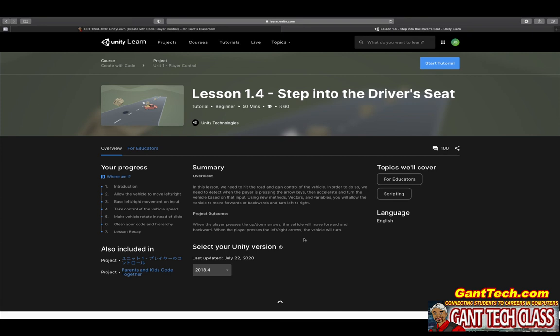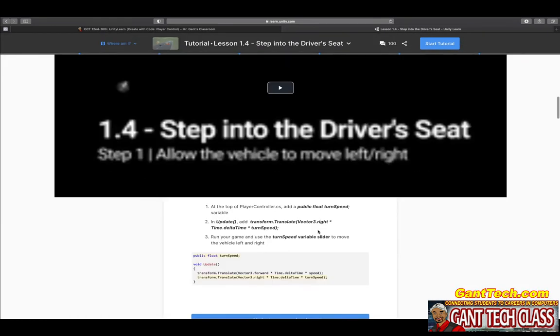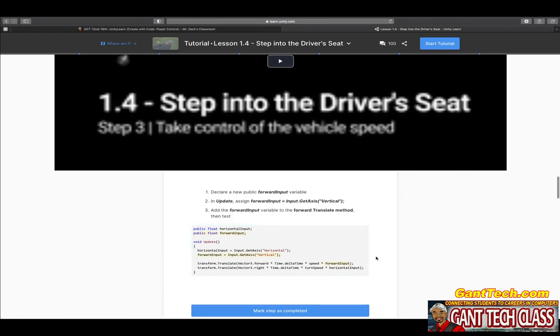Using new methods, vectors, and variables, you will allow the vehicle to move forwards or backwards and turn left or right. Project outcome. When the player presses the up or down arrows, the vehicle will move forward and backward. When the player presses the left or right arrows, the vehicle will turn. You're going to follow these videos or the steps below to complete lesson 1.4, step into the driver's seat.